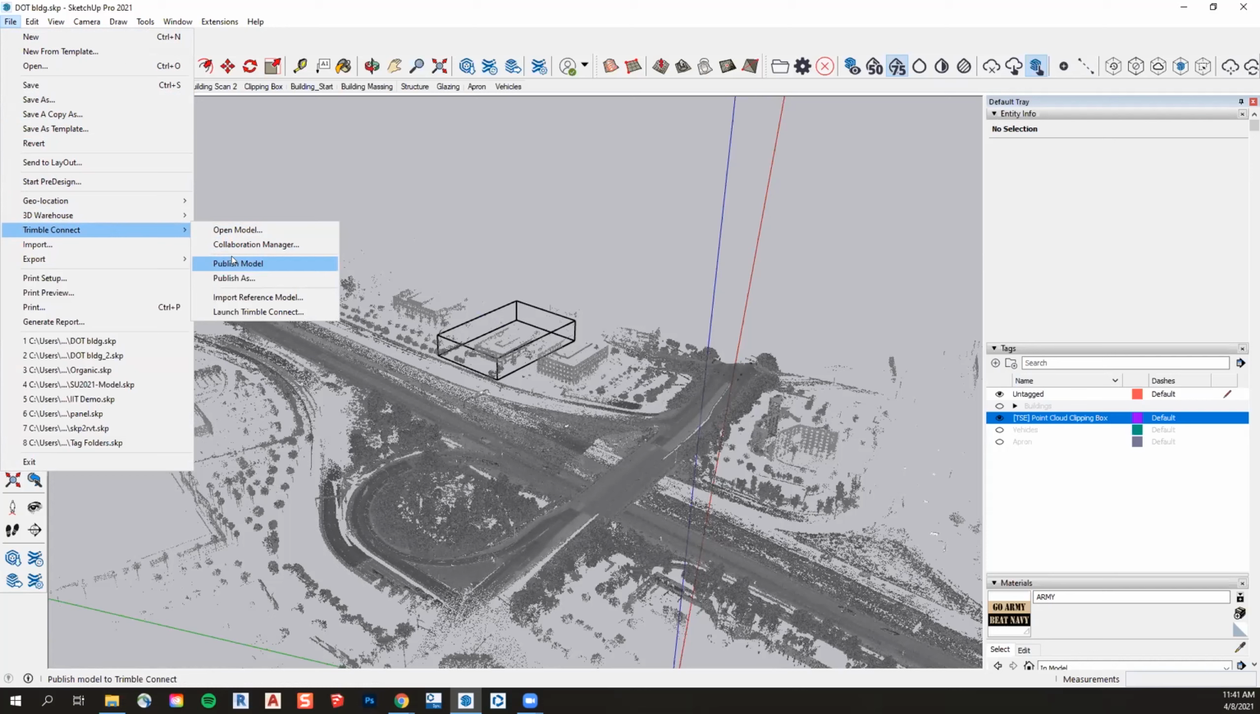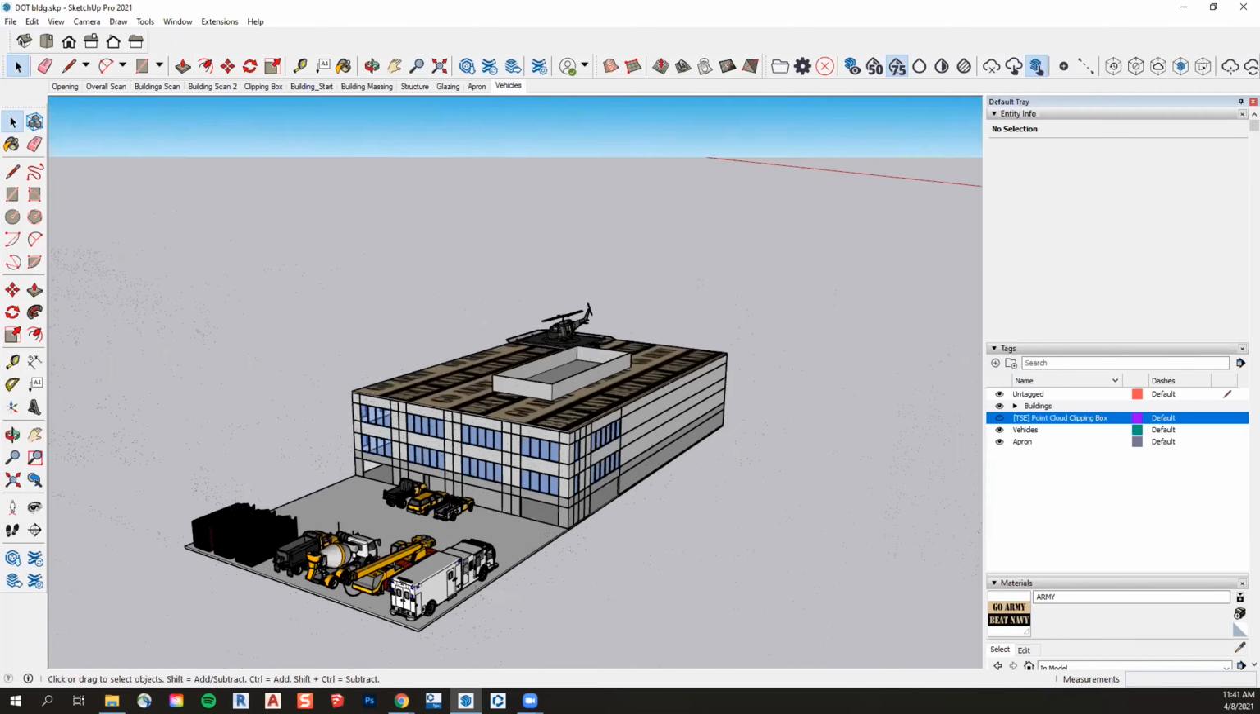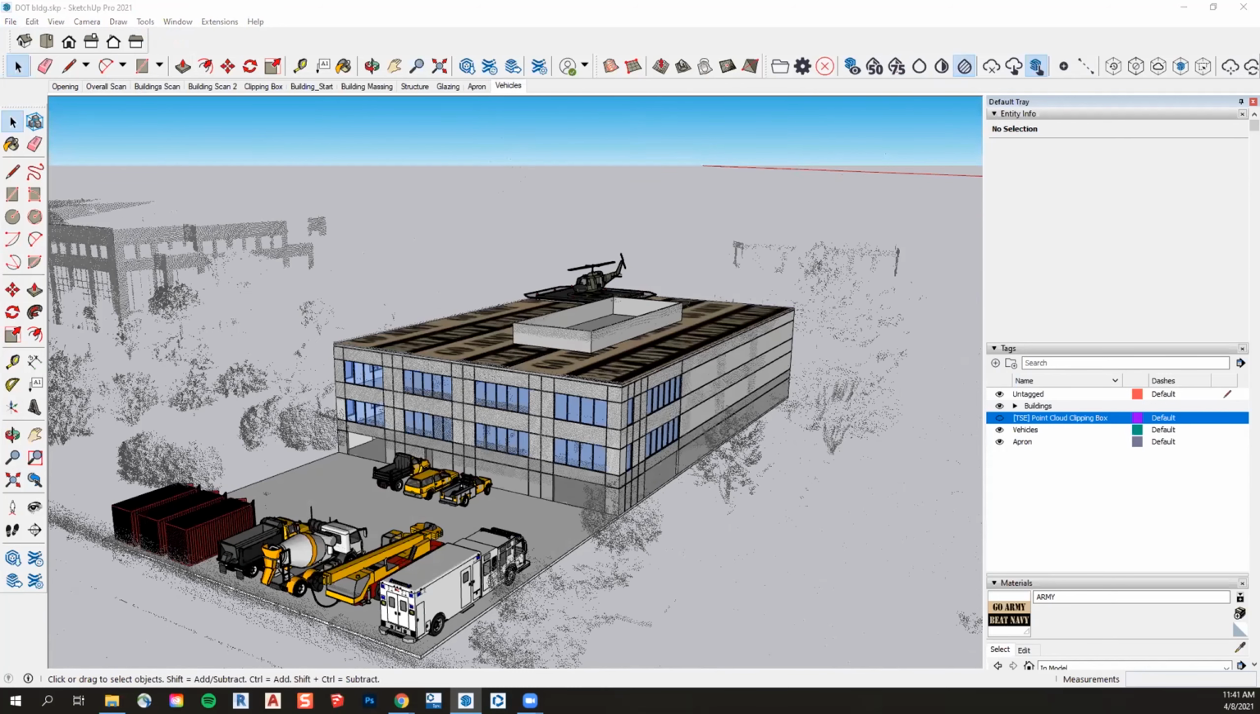So at this point, I'm done with my model. I'm happy with it, and I'd save it, and I'm going to pass it back over to Adrian to show us the next step in the process. Okay, thanks for that, Kyle.